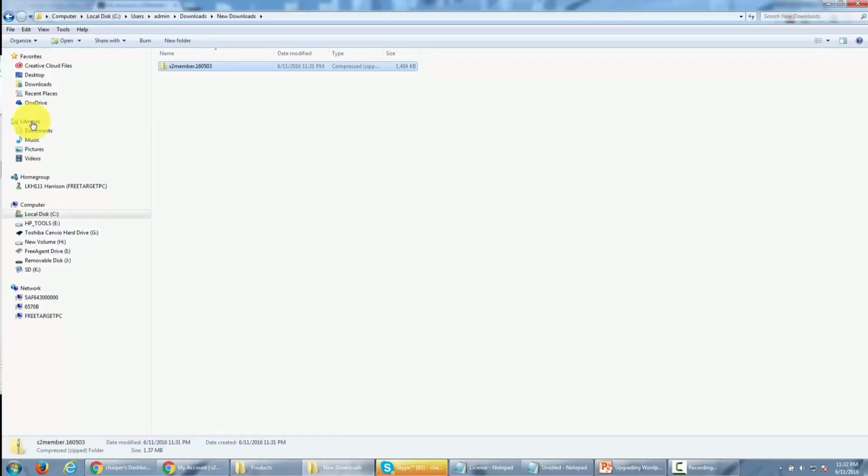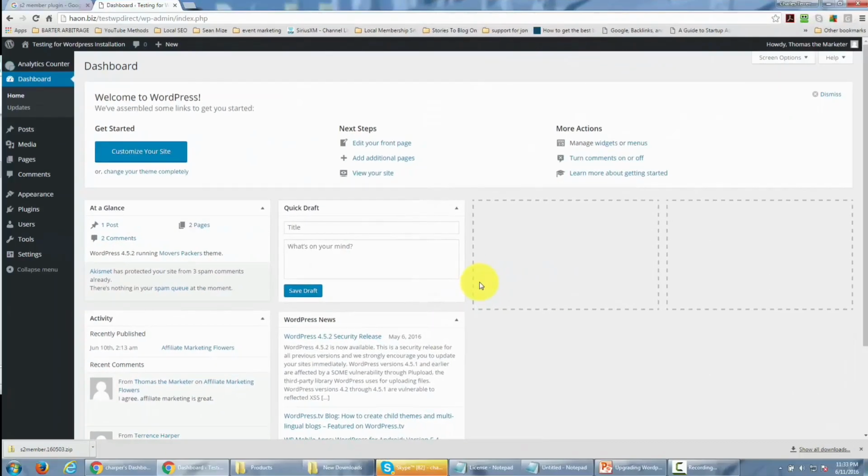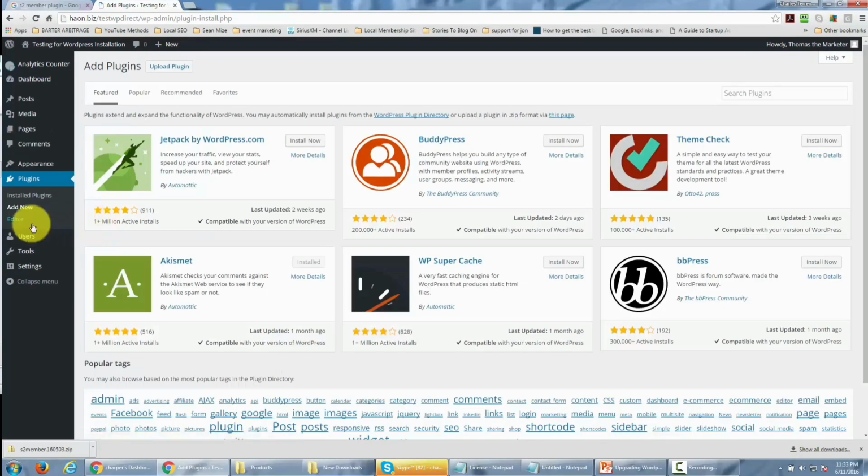Now there's one other way for you to get the S2 Member program, and that's from inside of WordPress, and I'll show you that right now. Once you have logged into your WordPress installation, you are going to go to the plugins area and click add new. When you get there, you're going to search plugins and write in S2 Member.